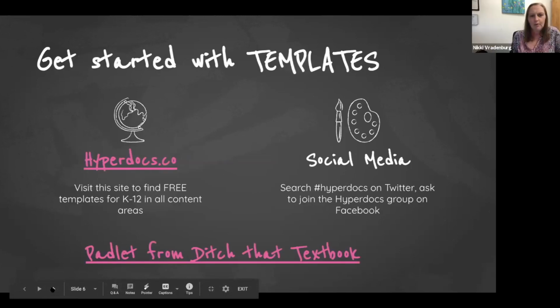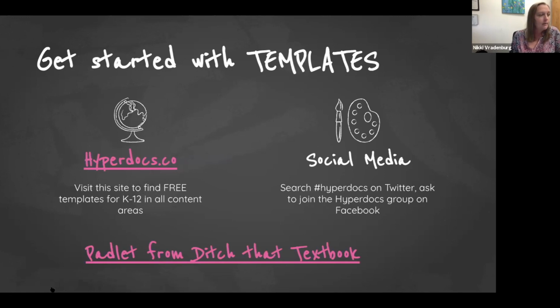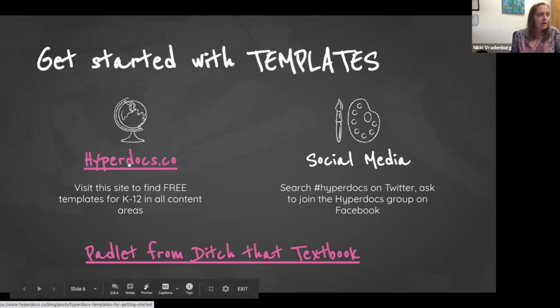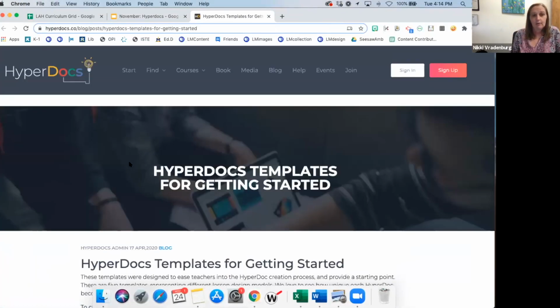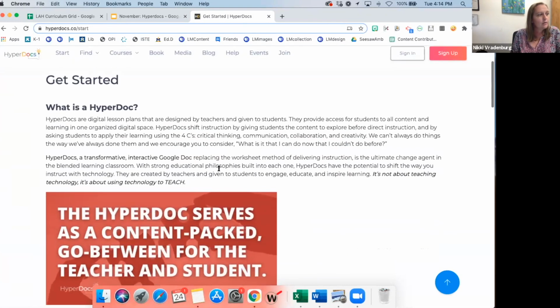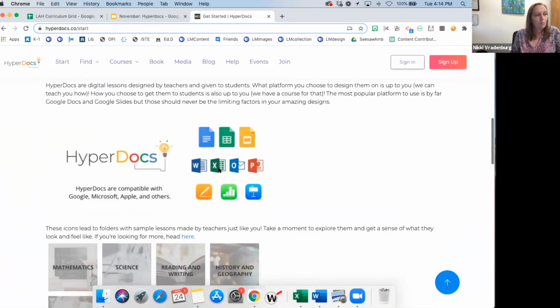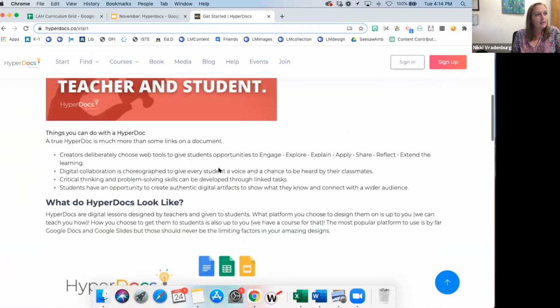So there are a few main places you can go to get started using these that are all free, which is exciting. The first one is this website called Hyperdocs.co, and this was created by the authors of this book. You can go to this site and go to Start, and within Start, it'll give you a nice explanation of what a Hyperdoc is and how to get started.